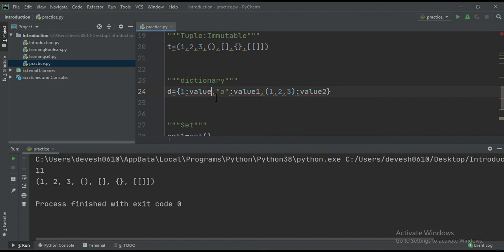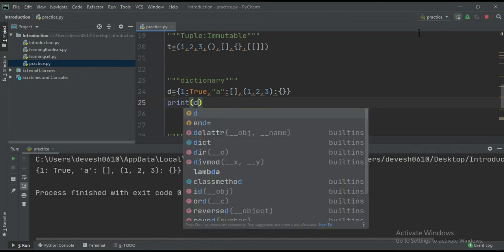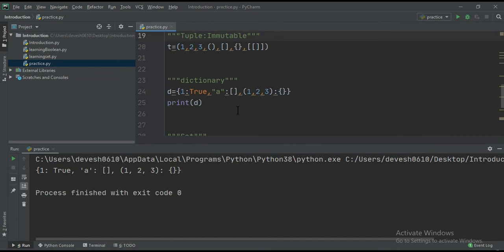And coming to the value, any data type, be it boolean or list or, let's say, dictionary itself, all of them can be a dictionary value. There's no check like whether they have to be mutable or immutable. Irrespective of whatever data type they are, they can be made a dictionary value. Okay, and let's print this dictionary on the console, so we can see that our dictionary is created here.